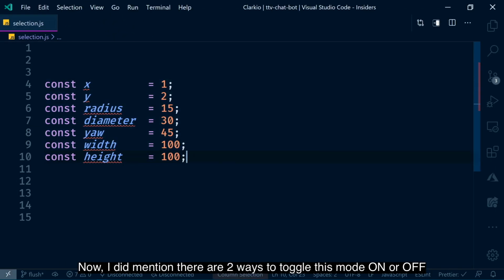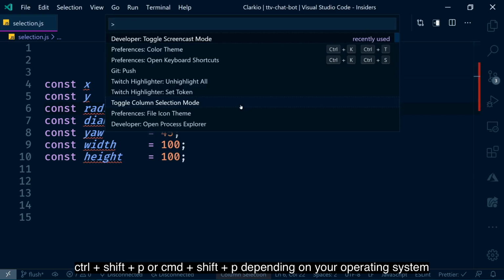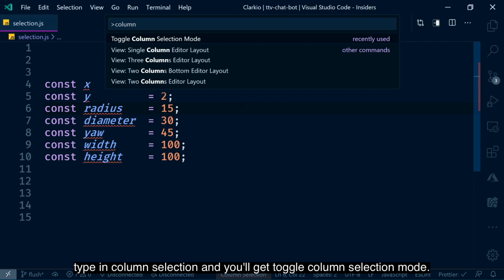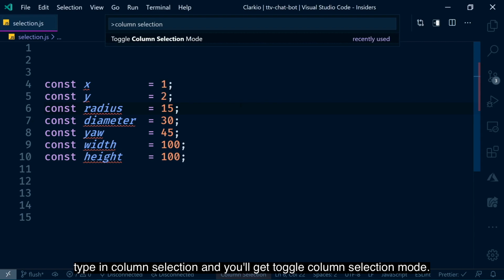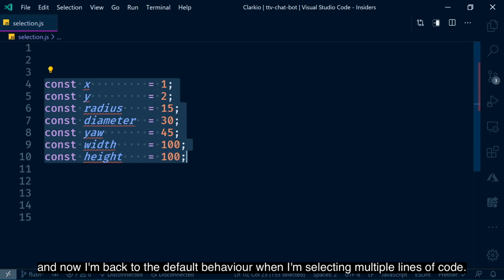Now, I did mention there are two ways to toggle this mode on or off. One is via the selection menu, or you can bring up the command palette, Control Shift P or Command Shift P, depending on your operating system. Type in column selection, and you'll get toggle column selection mode. And now I am back to the default behavior when I'm selecting multiple lines of code.